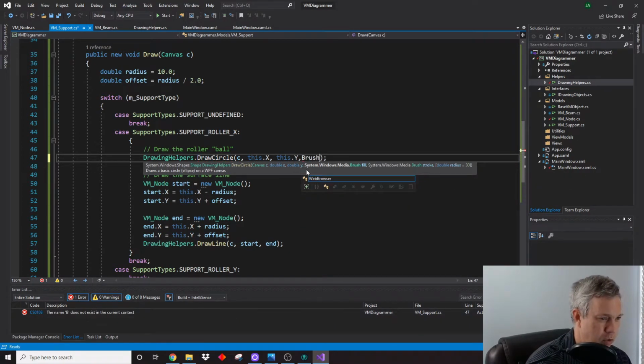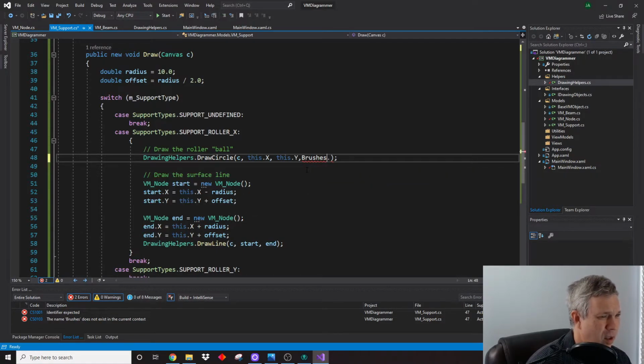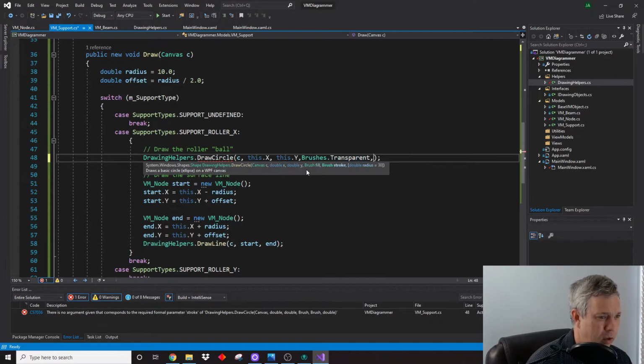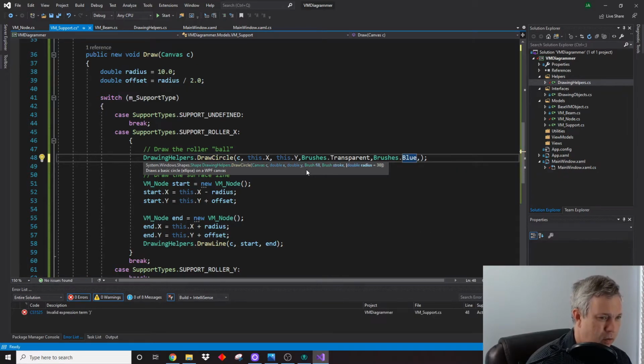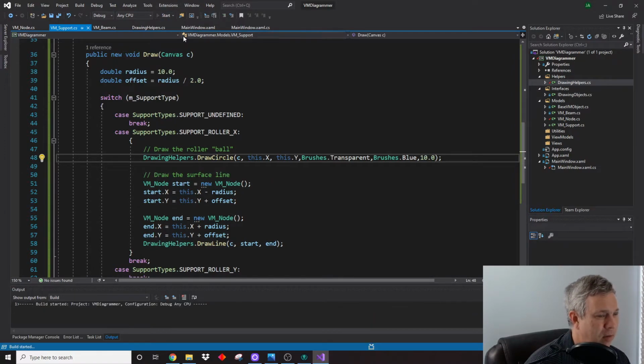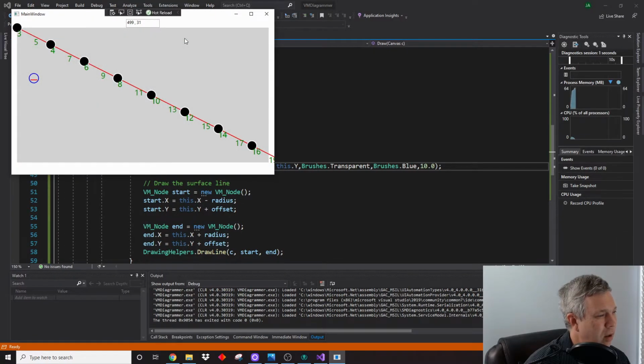So I'm going to do our brushes dot transparent. Gets me that one. Then a brushes dot blue for your circle color, and then for your radius, let's make you a 10.0. And see if that now looks a little bit different. Okay, so obviously that is not 10 units, and I know why that is.